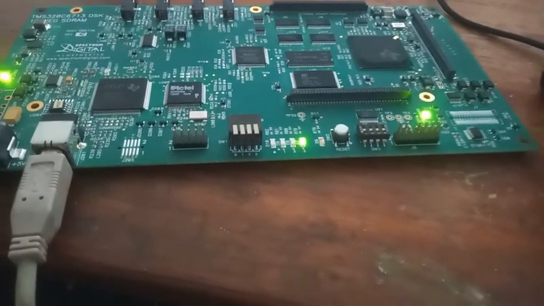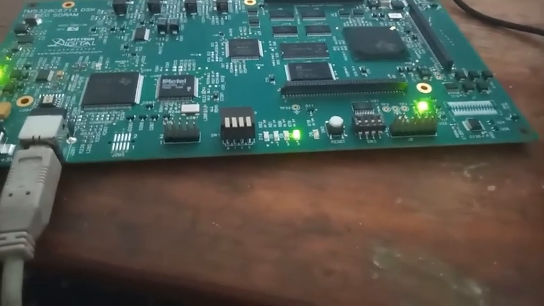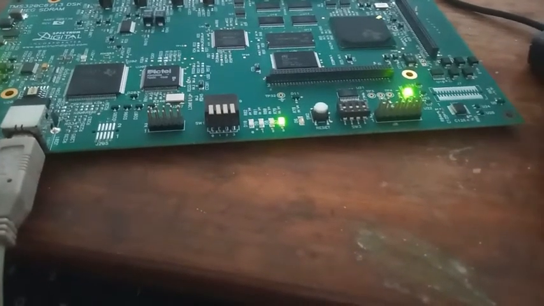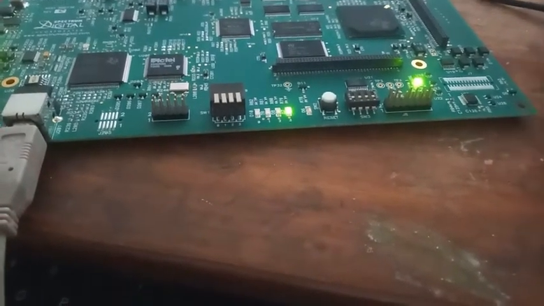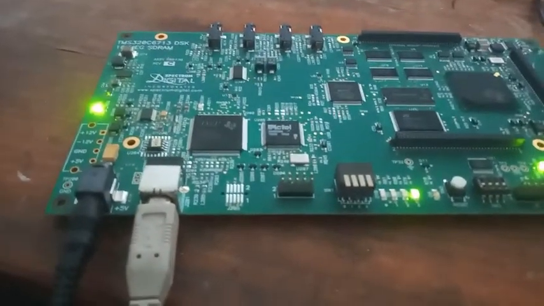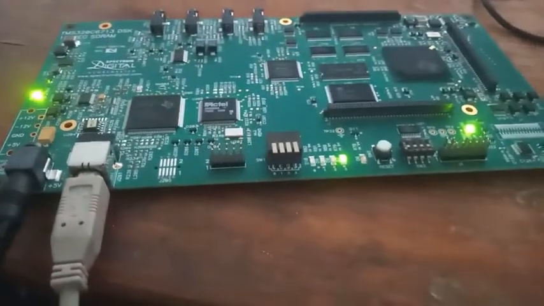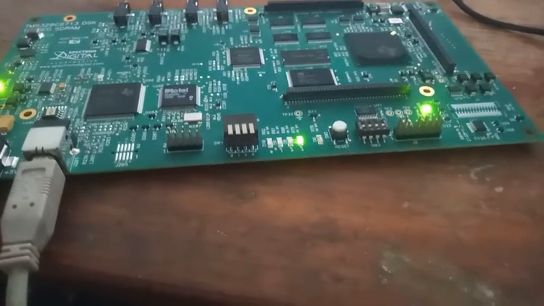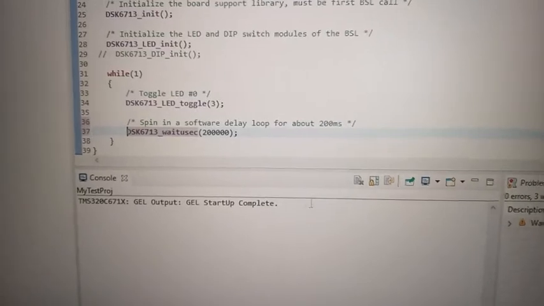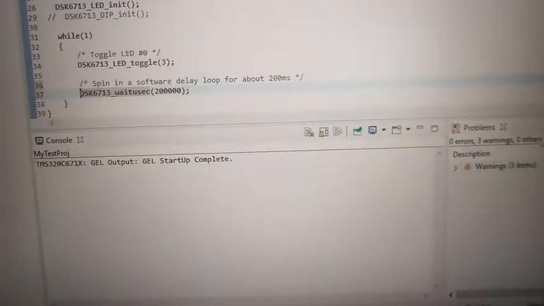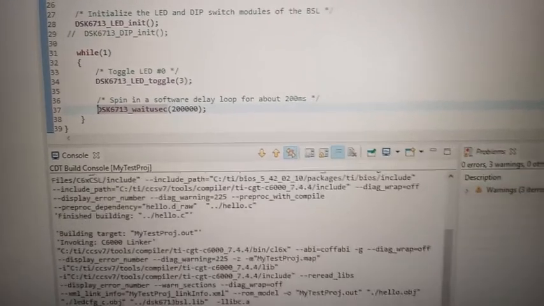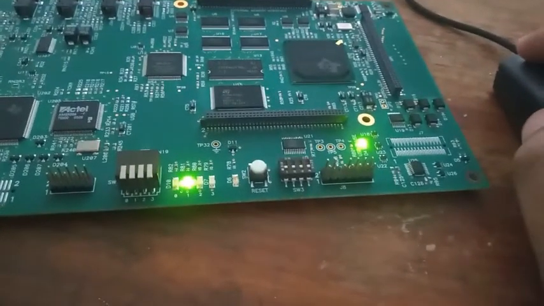So for that, I need to add some small code into it. I'll simply add some delay so that it counts up to a few milliseconds, let's say 200 milliseconds, before it actually turns the LED off or on. You can see on my screen I've added a delay of a few hundred milliseconds, and now when I compile and run my code, that should allow me to see the LED blinking.